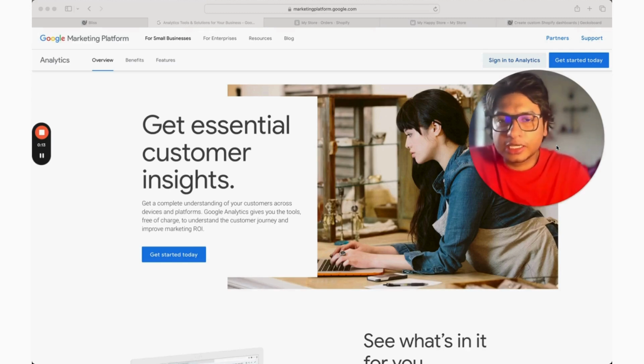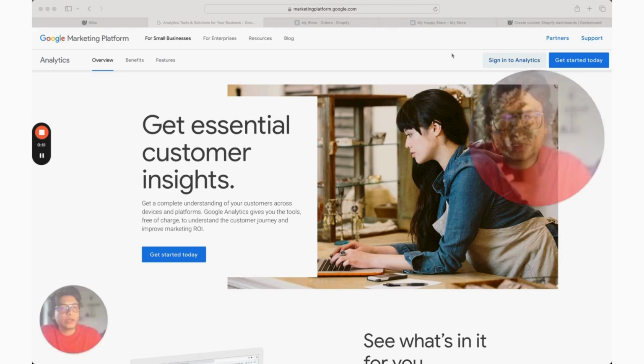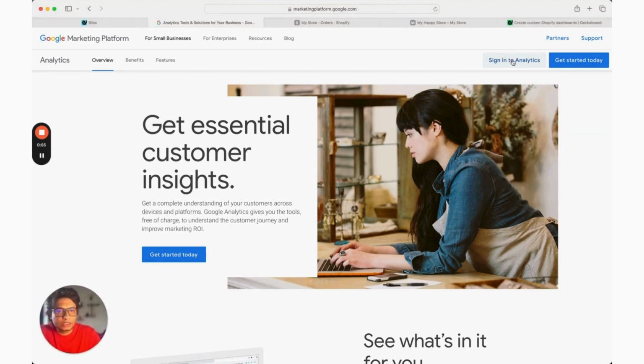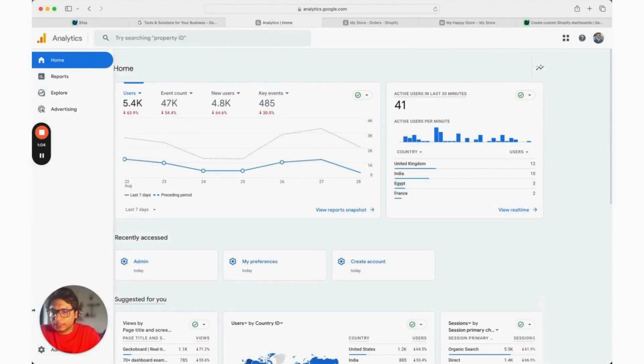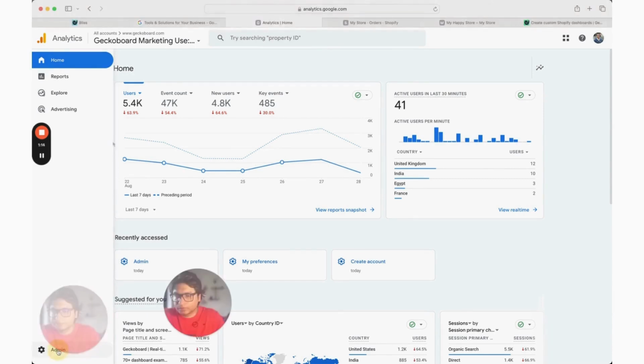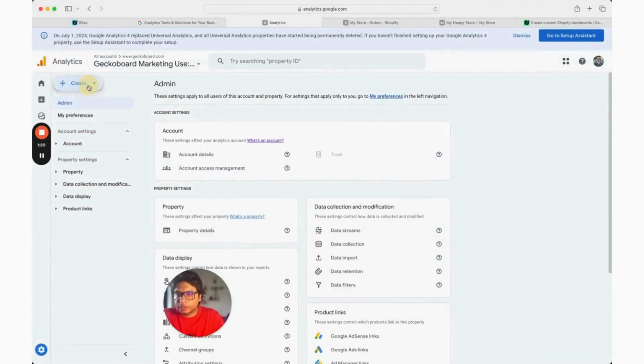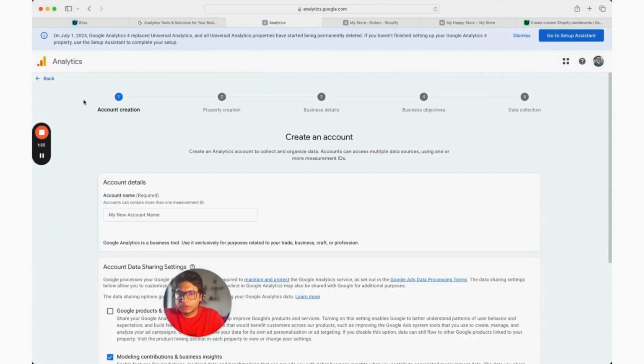Let's start setting up our Google Analytics. If you haven't already, sign up for Google Analytics and then sign in. Now that I'm in Google Analytics, you'll first need to create a new account. You can do that by going to admin, create account, and let's give it a name, My Happy Store.